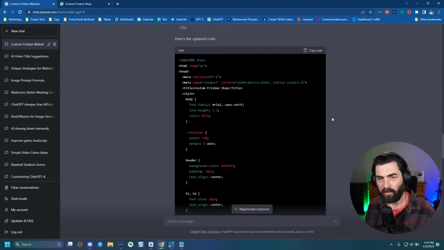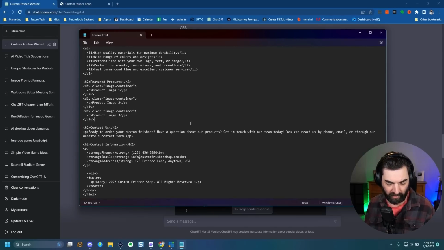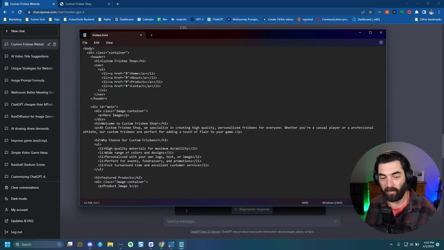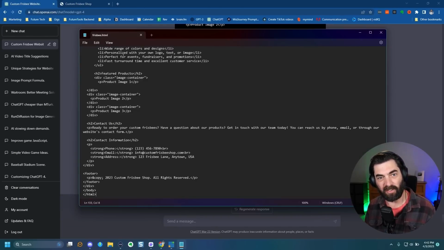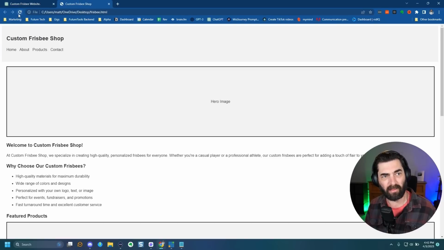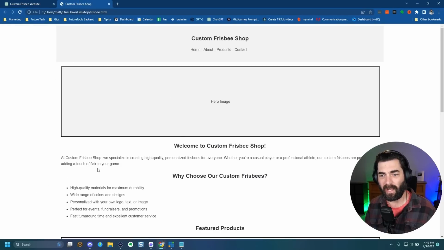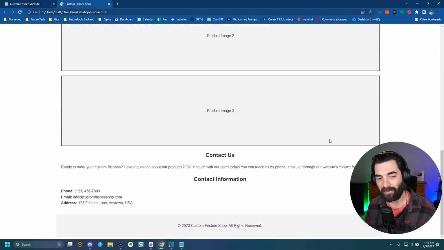Okay, so it gave me a bunch of new code to copy and paste, so I'm just going to go ahead and copy it all and replace everything that I already have inside of my website with the new code. Go ahead and save my HTML file here, and now if I reset this, now everything is centered and it's only taking up about 75% of the page. And so you can just kind of keep going back and forth with ChatGPT, telling it what you want fixed, and then over time you'll get closer and closer to that website that you're looking for.